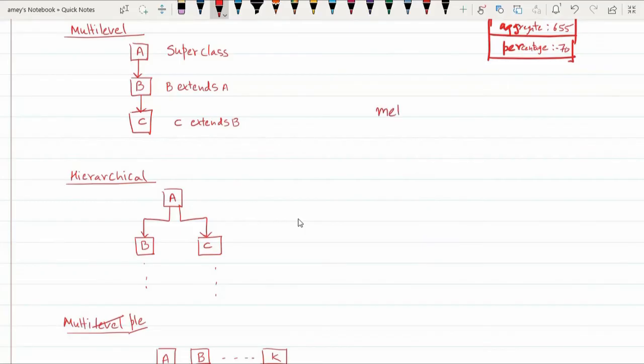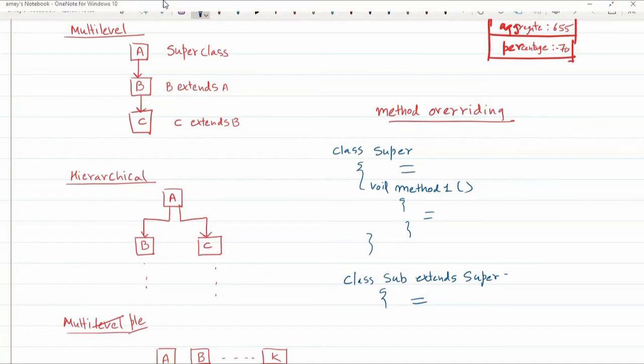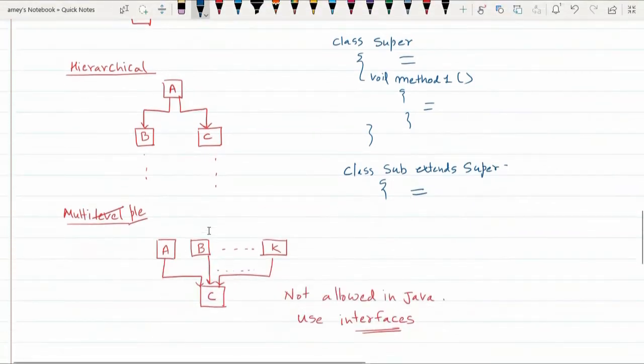What is method overriding? When you have a base class, or let us say a superclass, let us say super, and in this superclass suppose you have a method 1, and then you have a subclass which extends the superclass. Again notice that this subclass also has the same method with the same name, say method 1.